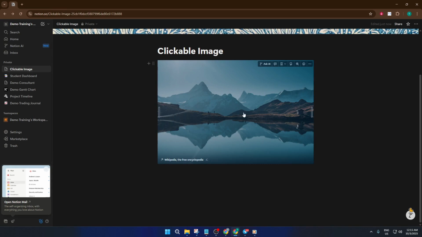It's such a simple feature, but honestly, it can make your pages feel more interactive and professional, like a dashboard, where everything is just one click away. You can repeat this process as many times as you want, and customize with different images and links to build the workspace that works best for you.